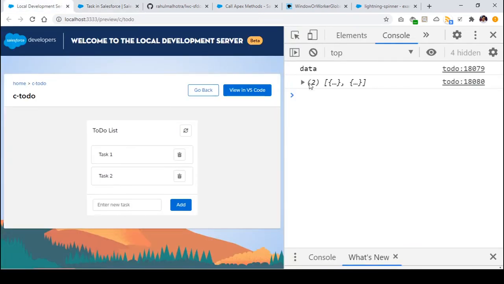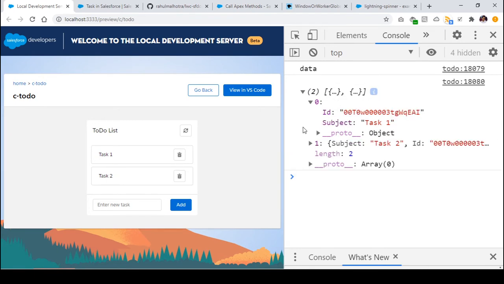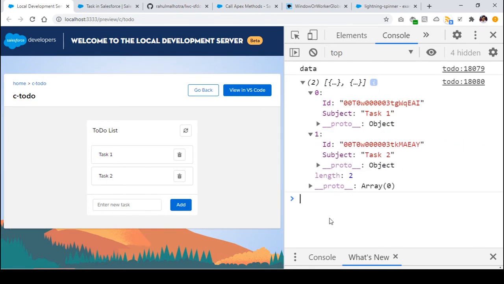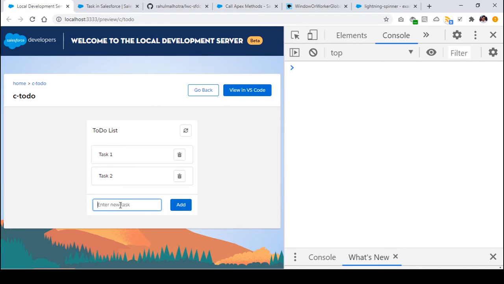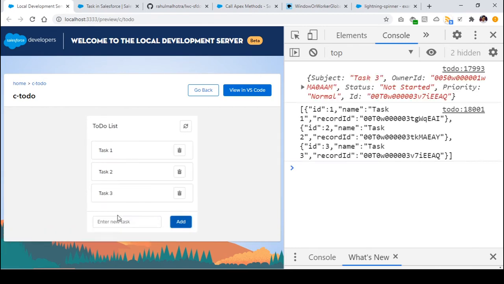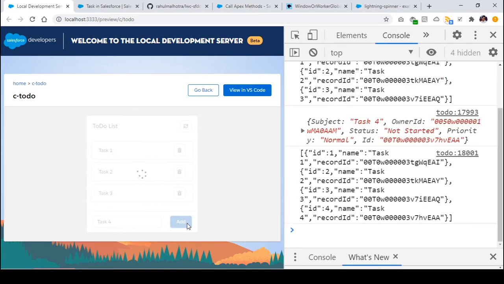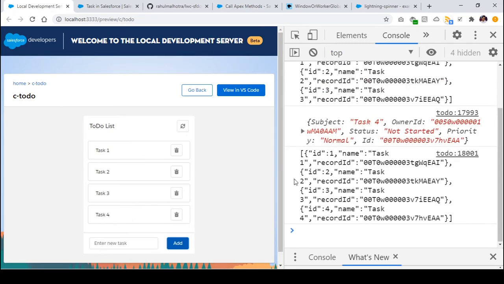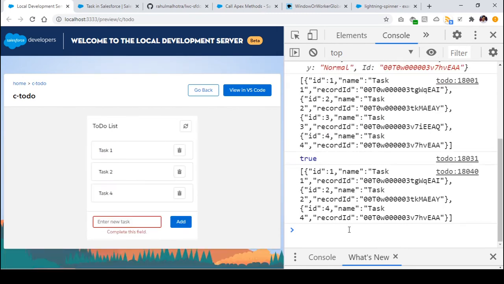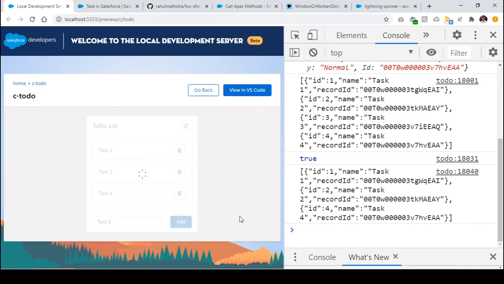Okay, and these 2 tasks I can see here, one is at index 0, and the second is at index 1, right? Let's say I added another task named task 3, and I added it to the list, right? And I added another task named task 4. I added it to the list. So now it is coming perfectly fine. I deleted task number 3. It's gone. And now my IDs are 1, 2 and 4. I added another task named task 5 and I added it to the list, right?